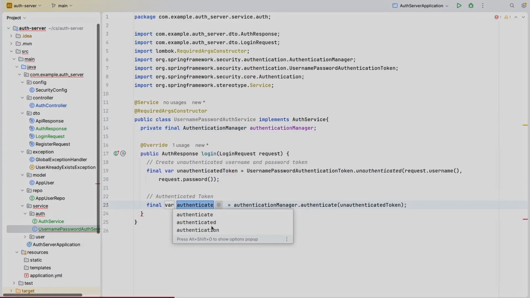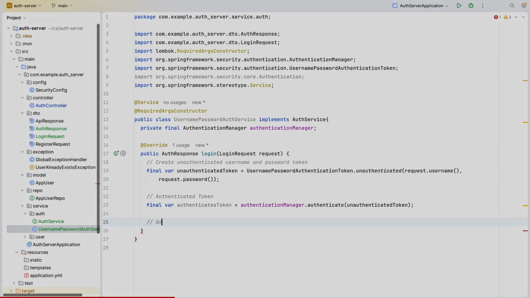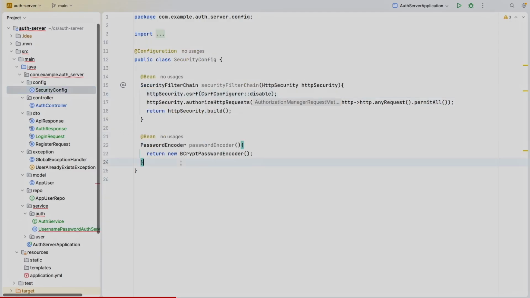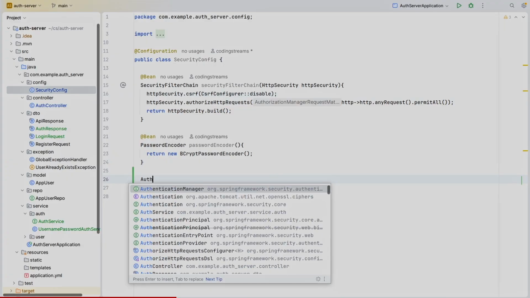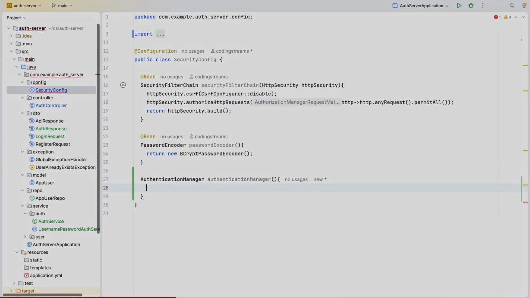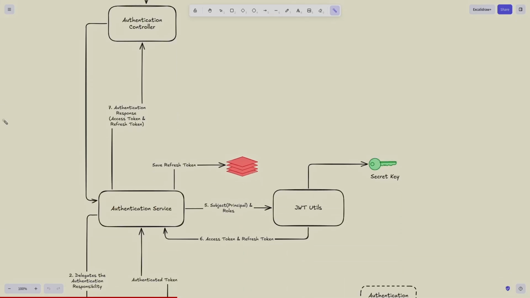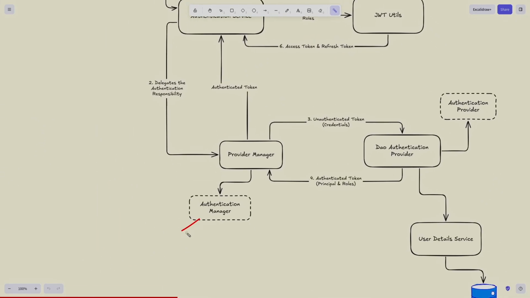So from here we will get the authenticated token, and now we need to generate the access as well as refresh token. Right now, before implementing the method for generating the access and refresh token, let's create the bean for this authentication manager in this security config. So we are going to create the bean for this. Now this authentication manager is nothing but the provider manager that we have seen in the diagram. So this provider manager is the implementation of this authentication manager only.